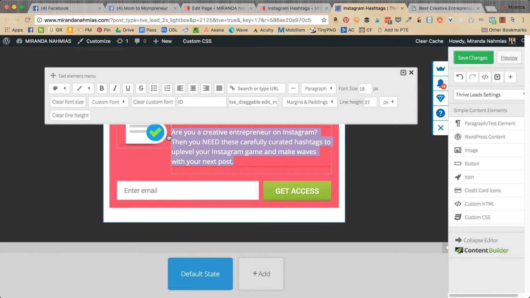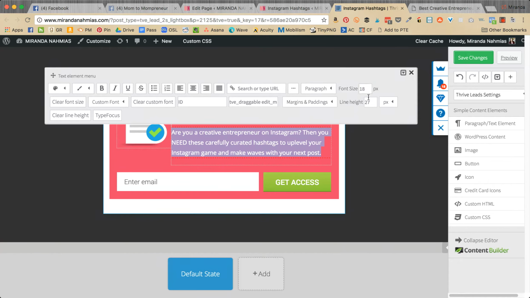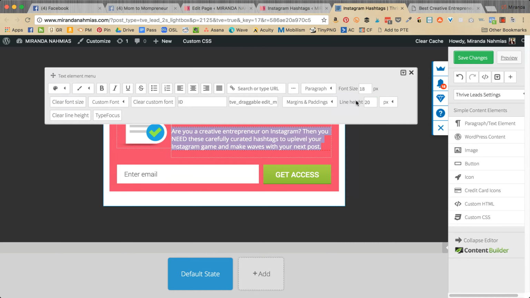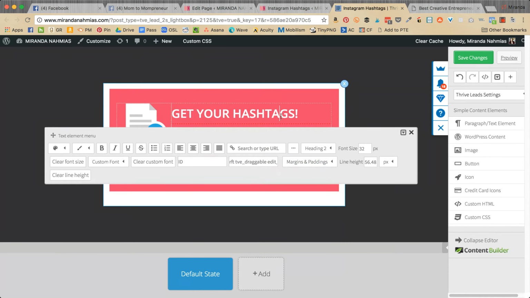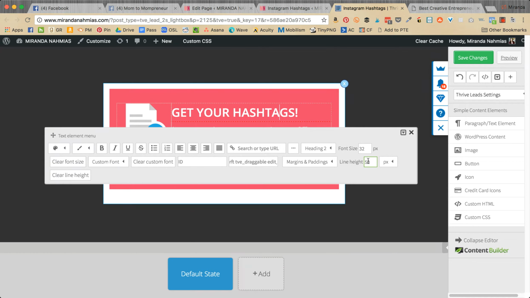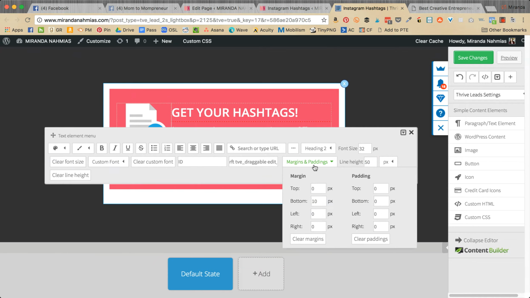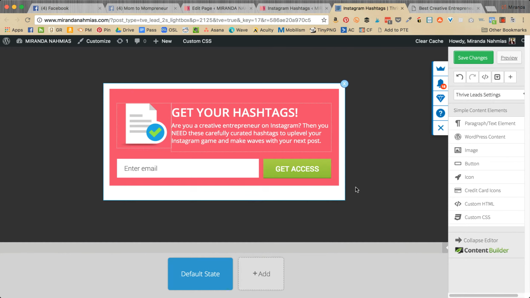Okay, so this to me looks a little bit big, so I'm just going to decrease the size down to 16. See how that looks? It's better, but we want the line height to be not so weird. And then why is there such a big space right there? Line height 50. I think there might be some padding on this bottom. 0. There we go. That looks a little better.